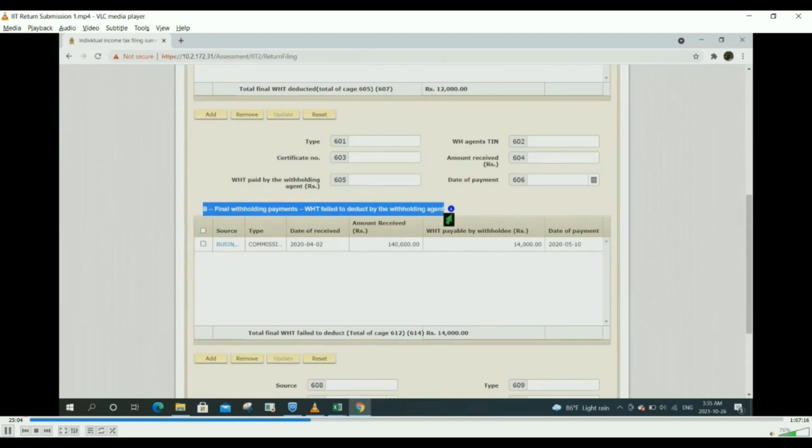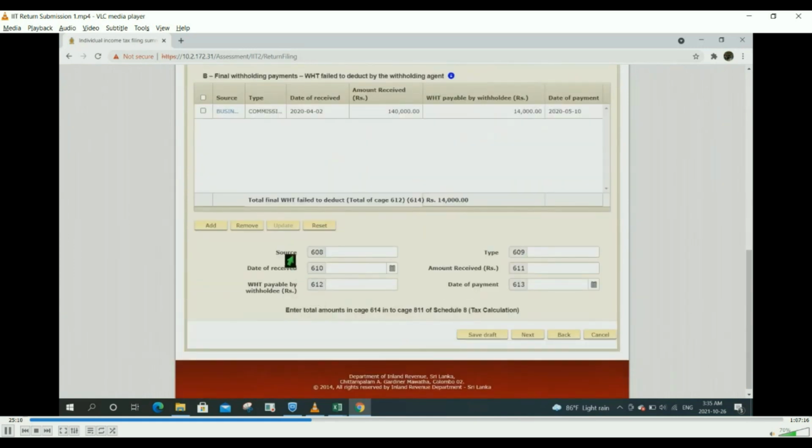And Table B of Schedule 6 is the final withholding payment where withholding failed to be deducted by the withholding agent. So in the first table, the withholding has already been deducted by the withholding agent, but the second table is allocated to declare final withholding liable income where the withholding agent has not deducted the relevant withholding amount.